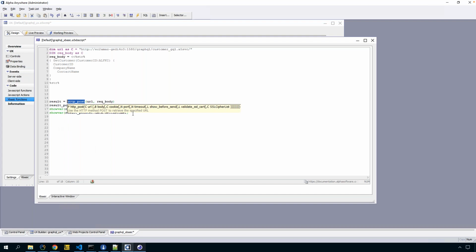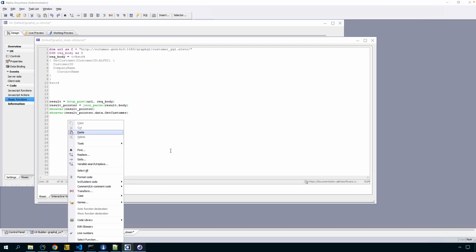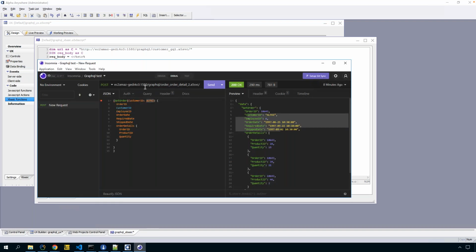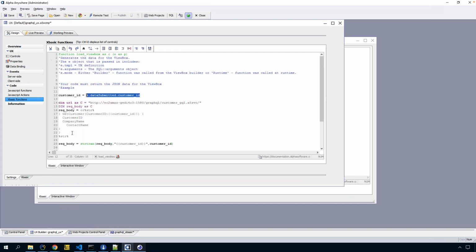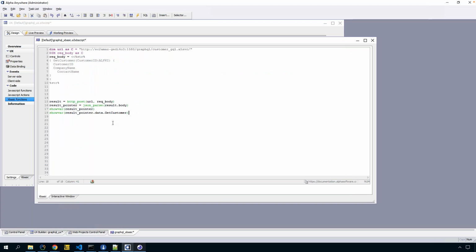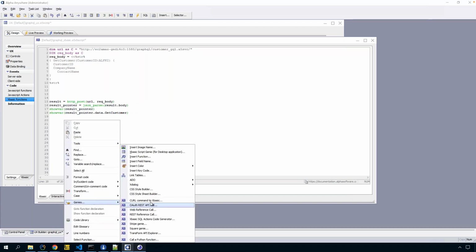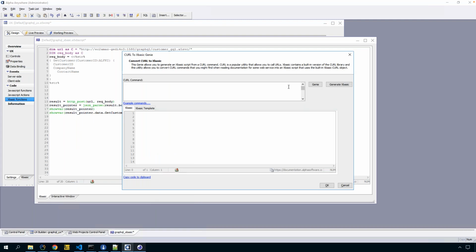Absolutely. It's a really good point. Once you have your curl command, you can right click here and say Genie, curl command to XBasic. You paste it in there and it will generate the XBasic for you. So that's another way to do it, and it will take care of a lot of the complexity, especially if you have a more complex endpoint scenario. I found this is simple because you're really just calling a URL and the body has the JSON you want.